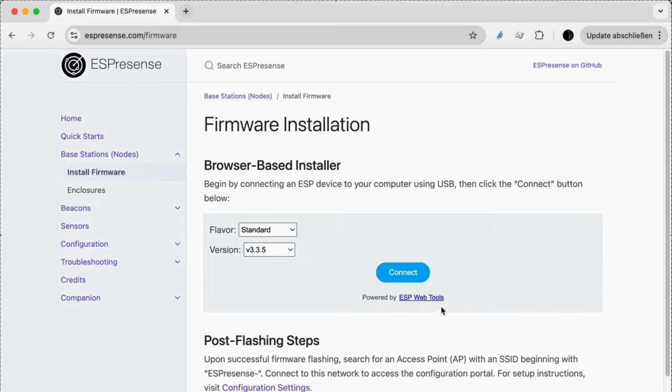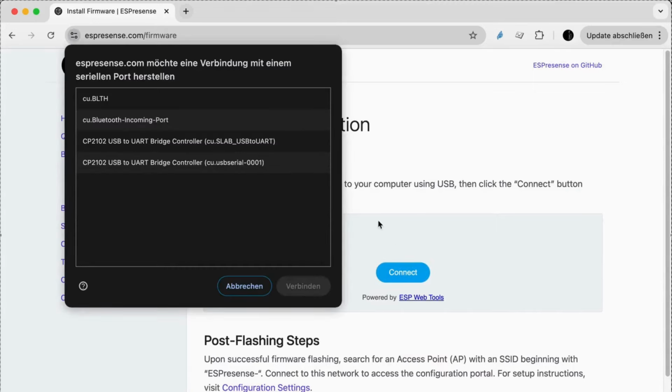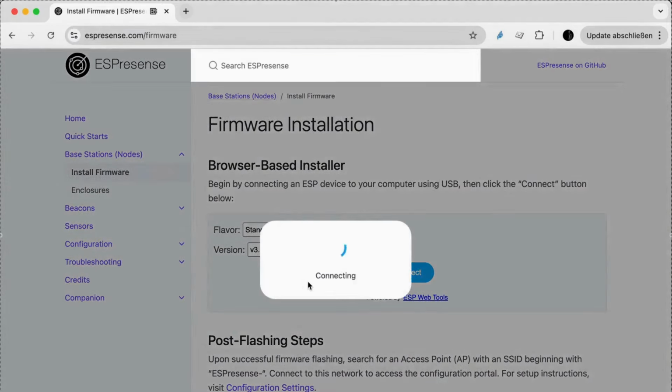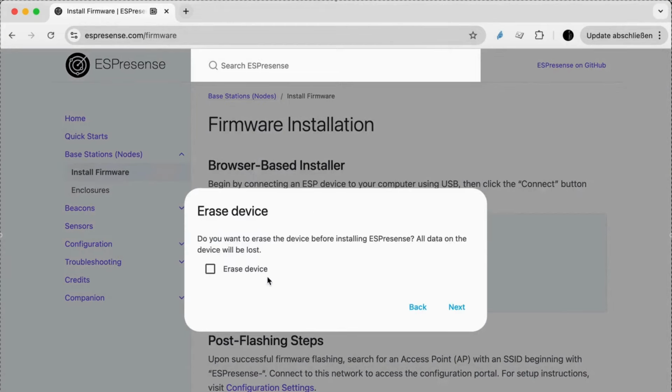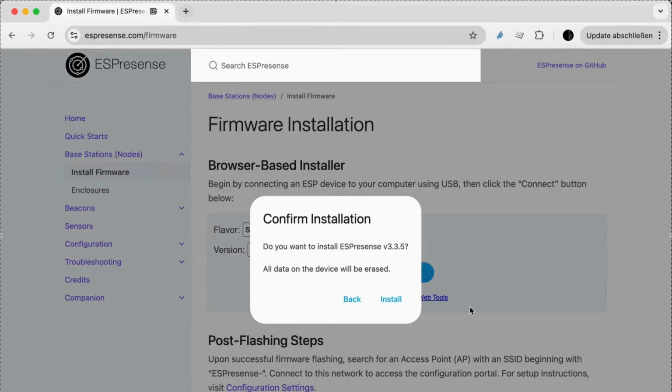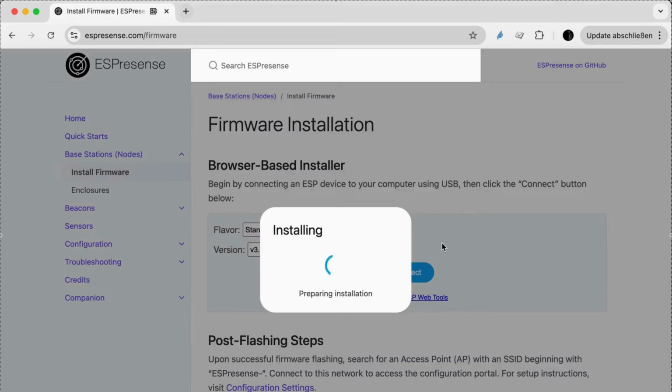Then you have to click Connect. And you have to select an according connection to the device. And now it says connecting. You say install ESPresense, erase device. Next. You want to install? Yes. So now the installation is being prepared. And you might have to press the boot button on your device in order to bring the device into the bootloader mode so that it will be able to install the firmware.